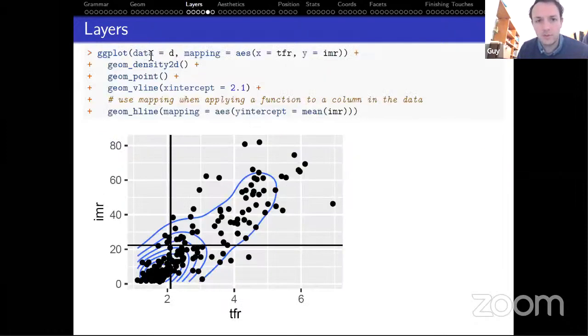So it's just an example using the plot from before, but without the China point. And here we put a geom_vline at 2.1. So this is the replacement fertility level. And we put a horizontal line at, what is this? This is the average infant mortality rate. So we use the mean function on the infant mortality rate column. And so we can apply it straight into the mapping here.